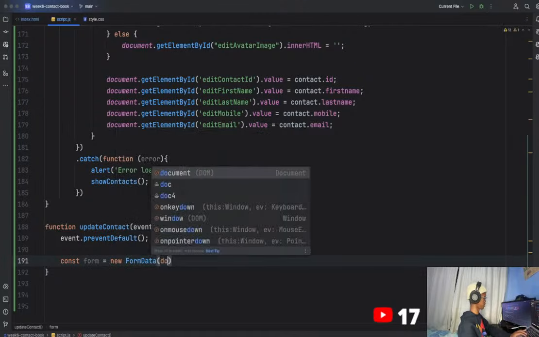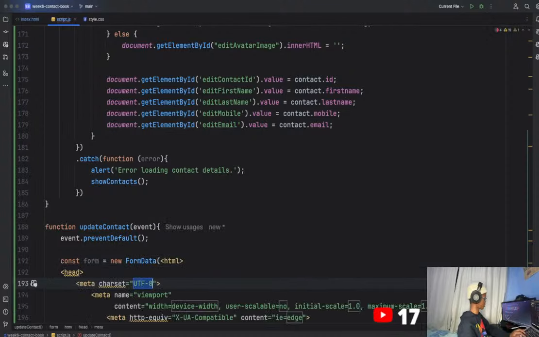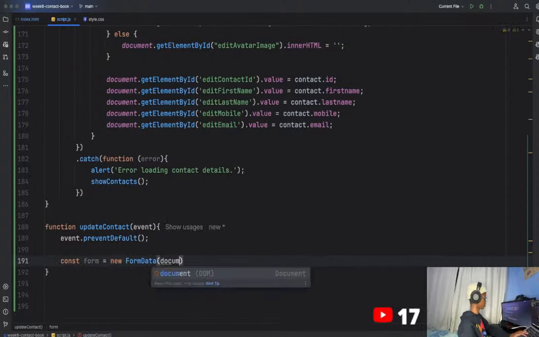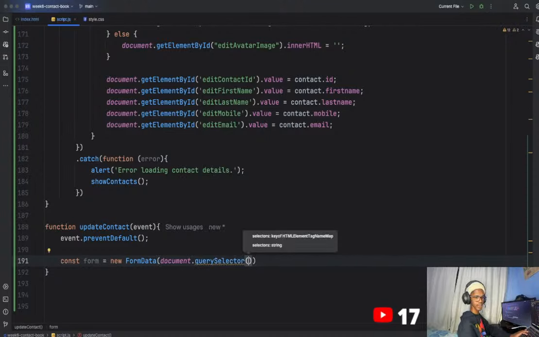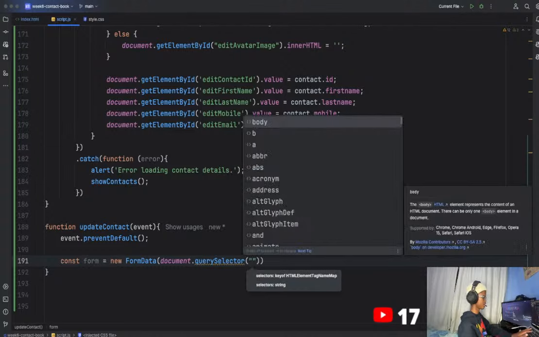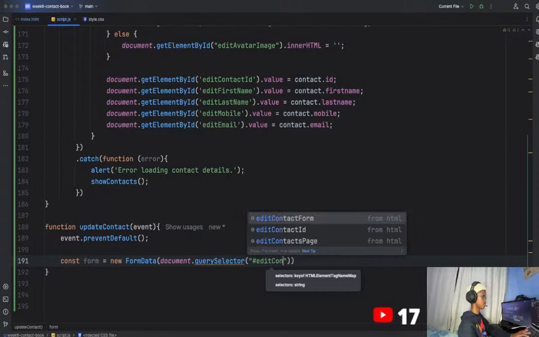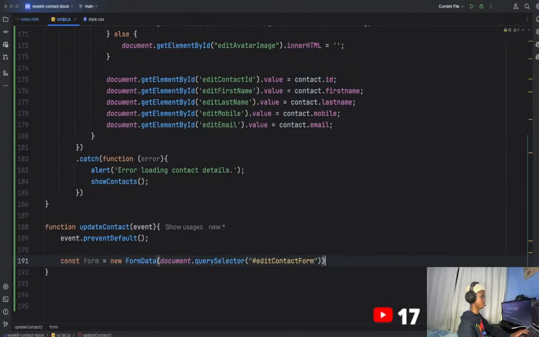and then in here we want to get the document.querySelector. I give up, guys. I'm in exams. No, you can't give up. We know what the query selector we're looking for is: hashtag edit-contact-form. Okay, that's the form we're looking for.